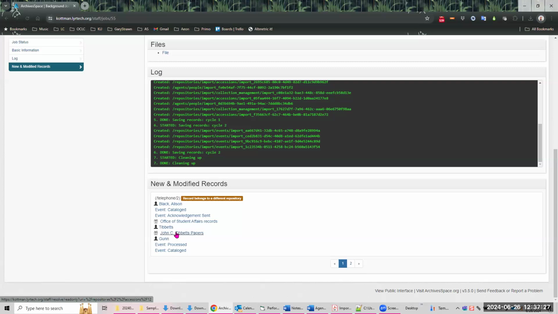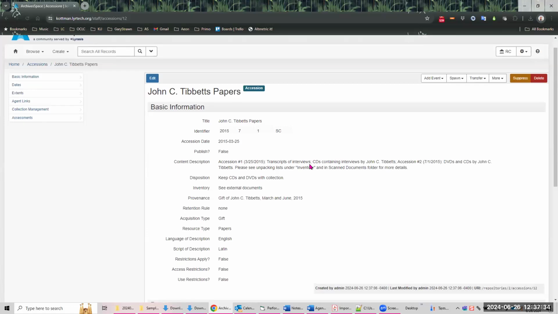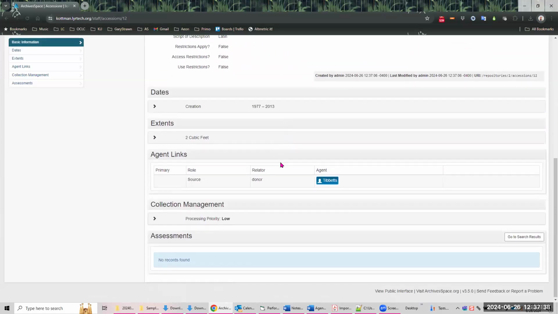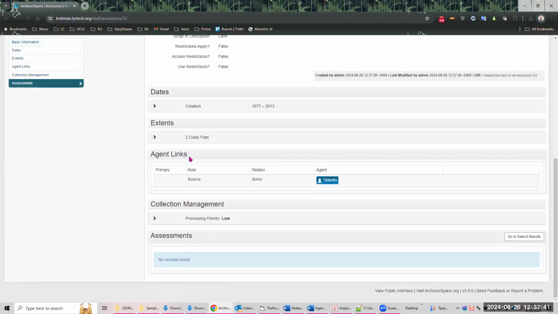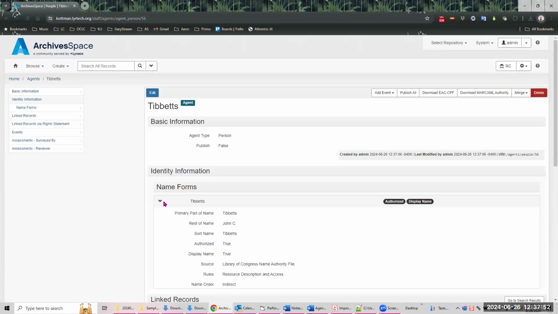We'll go and actually look at the record. So John C. Tibbetts papers. So we have an accession record, and it put in all the fields and the creation date, but you'll notice the agent link just says Tibbetts. If I click on here and view, and now I'm at the authority record, the agent record, you'll notice that it did put in the primary part of the name is Tibbetts and the rest of the name is John C. So it got the data in there.